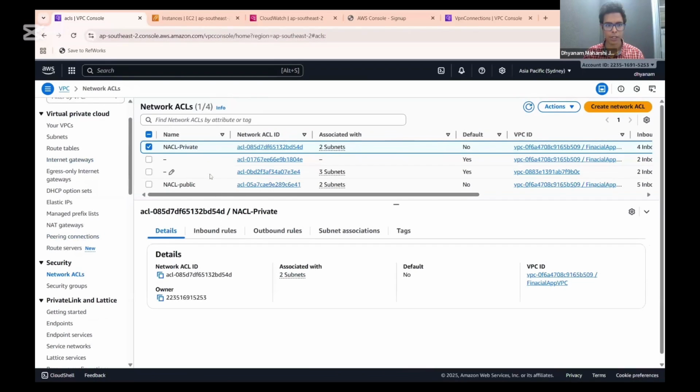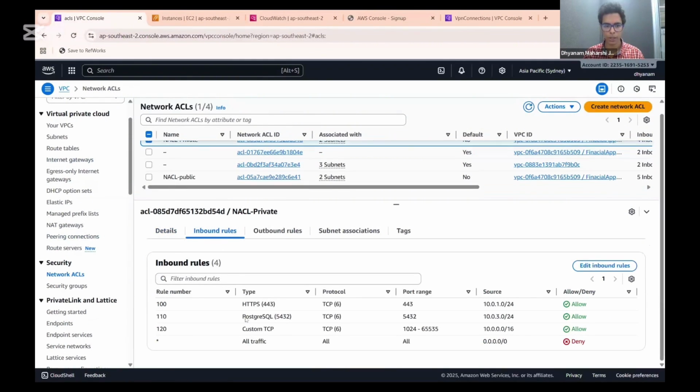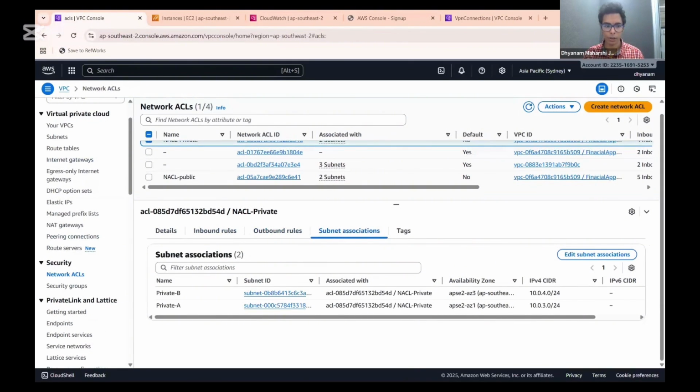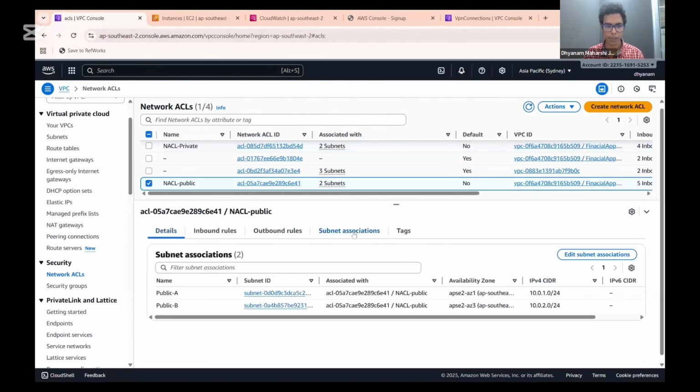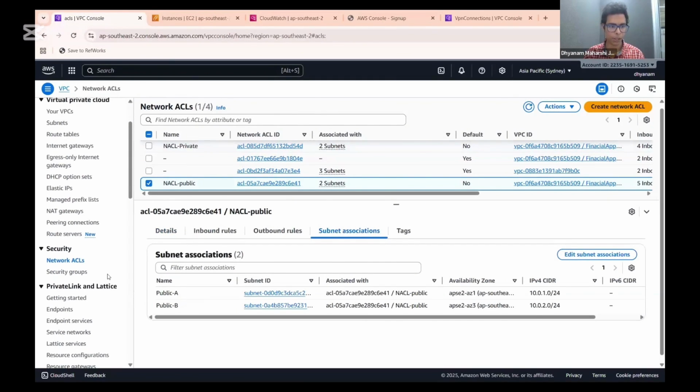Yes, this is the network ACL, which is basically stateless, which means that we need to provide inbound rules and we also need to explicitly define the outbound rules. These are the inbound rules that we have defined, and these are the outbound rules. ACLs apply on the whole subnet, on all the instances of the subnet. So in the subnet association with our private ACL, you can see both the private subnets, and for the public ACL, we can see both the public subnets.